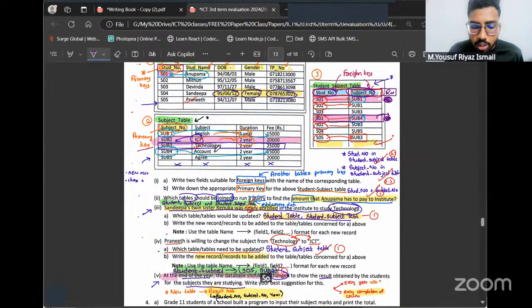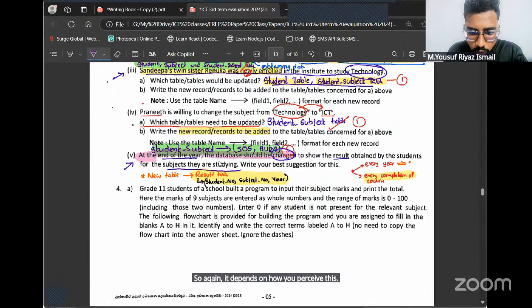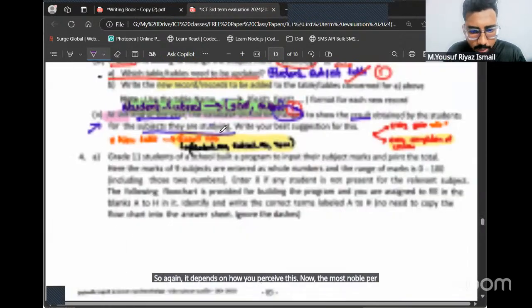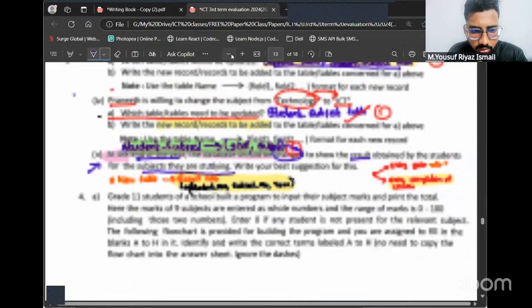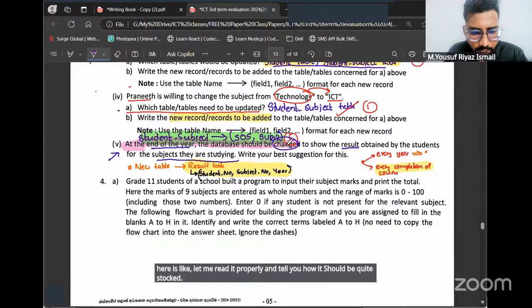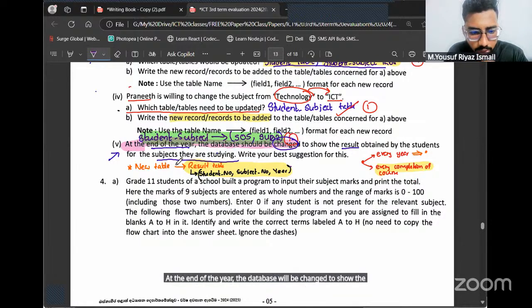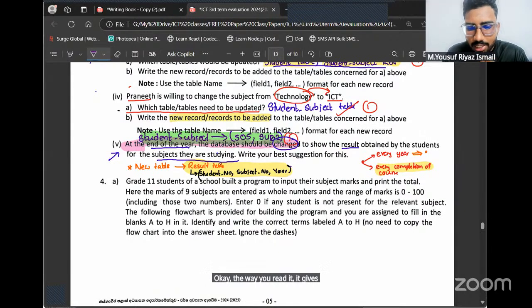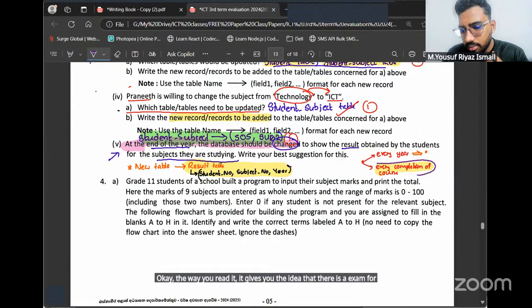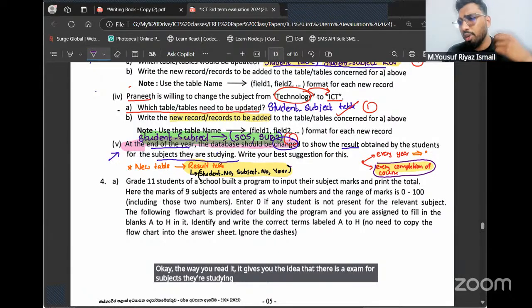So again, it depends on how you perceive this. Now, the most suitable perception here is, let me read it properly and tell you how it should be. Right, start. At the end of the year, the database should be changed to show the results obtained by students for the subject they are studying. Okay, the way you read it, it gives you the idea that there is an exam for the subject they are studying, which means at the end of the course only there is an exam. That's the idea of the question.